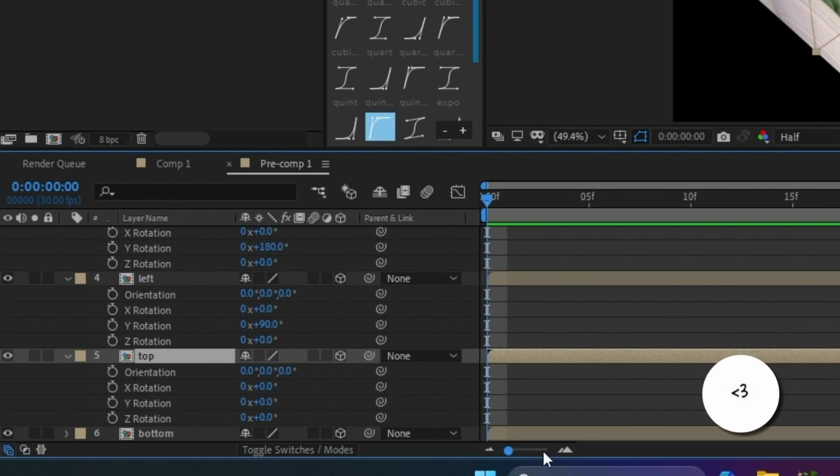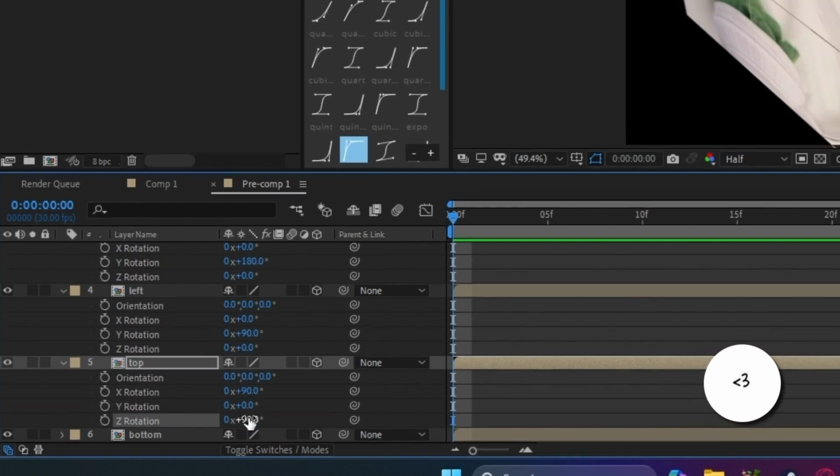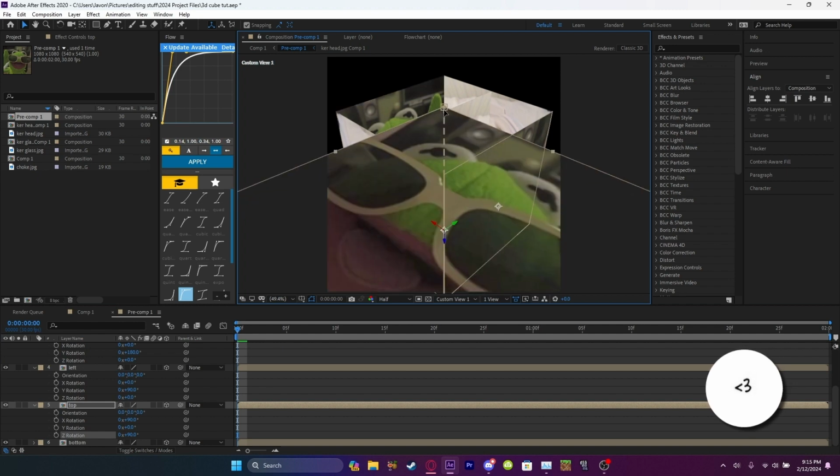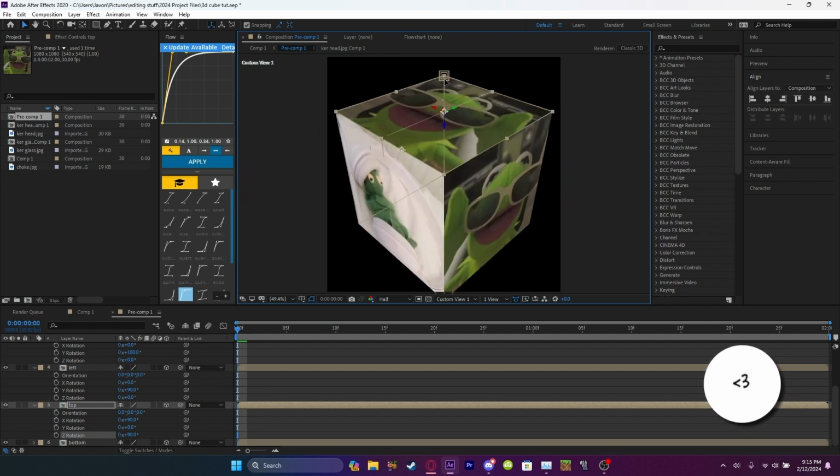Instead of changing the Y rotation, we're actually going to be changing the X and the Z rotation here. So the X rotation, we're going to flip to 90. And then for the Z rotation, we're also going to do 90 as well. And then we're going to grab this corner that's right here, hold it, and then bring it up until you reach this top corner here.